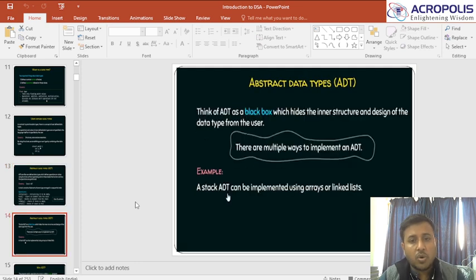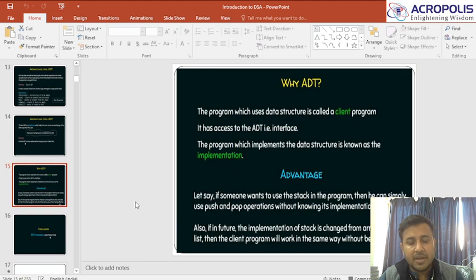So if I want to conclude about abstract data types, we can say think of an ADT as a black box which hides the inner structure and design of the data type from the user. There are multiple ways to implement an ADT. For example, a stack ADT can be implemented using an array, or we can say a linked list. So here we can conclude why we are using ADTs.